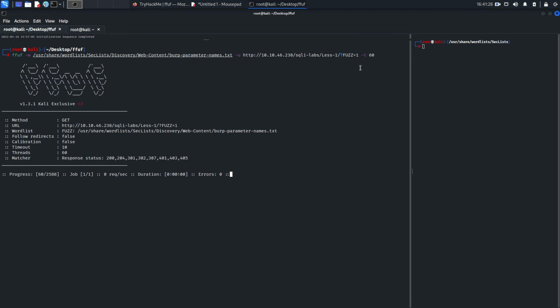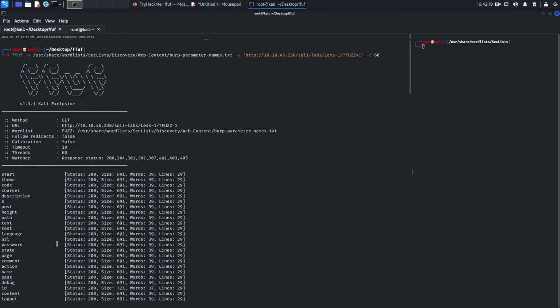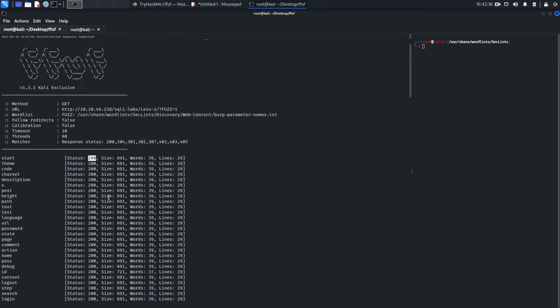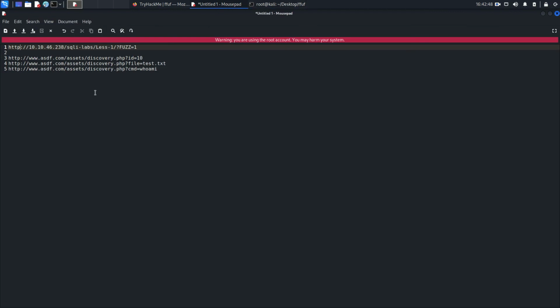So let's hit enter here, and as you can see, whatever you put in this place, everything has a status code 200, so it is showing you all the results. But I don't want all the results, so you can filter these results in two ways. How? You can filter the response size or the words, right? So for response size, I'm going to just take this value, copy, and let's put it here, paste.